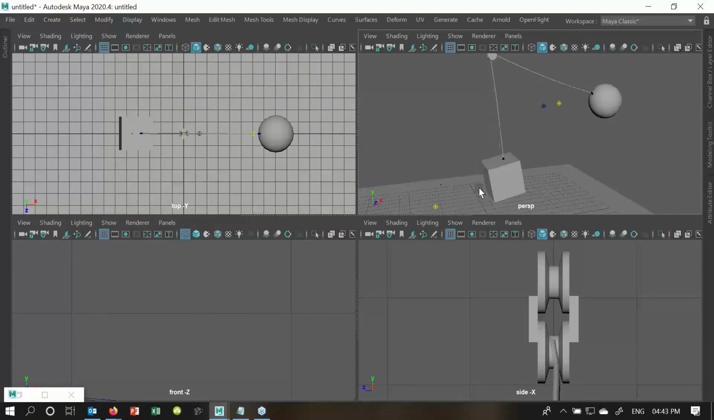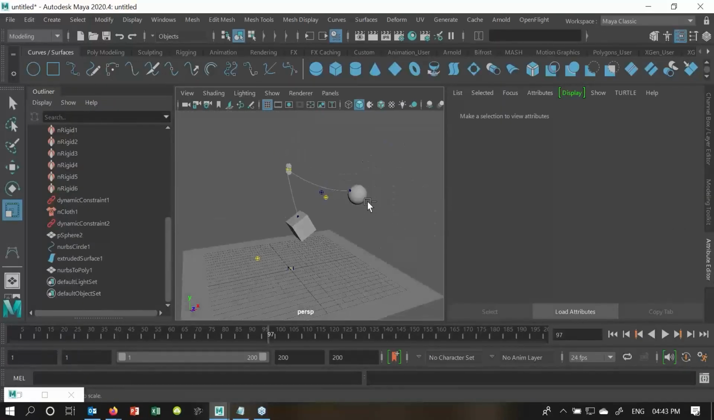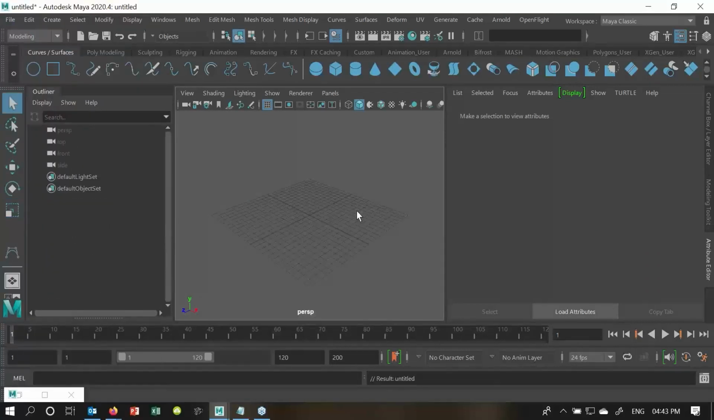Okay, so let me maximize this view, Alt and V. Again, I'll stop my animations. I can do the lighting as per the textures. File, new scene over here. Again, stop and close.